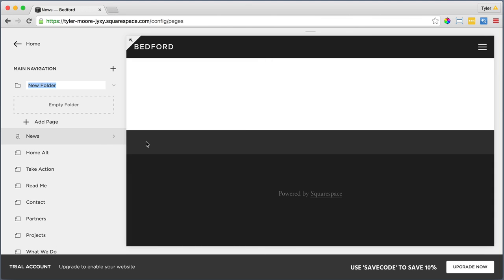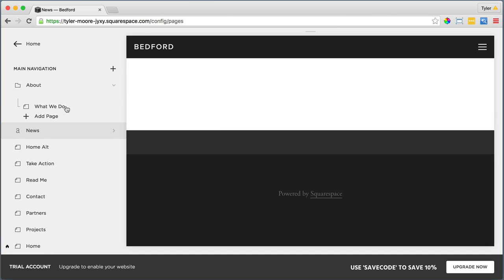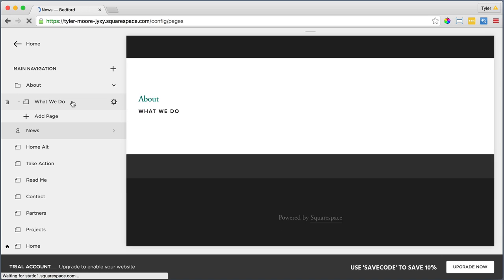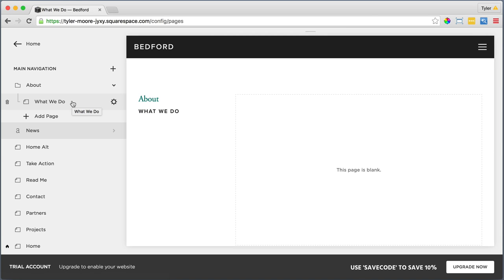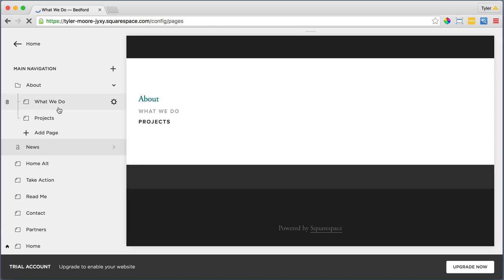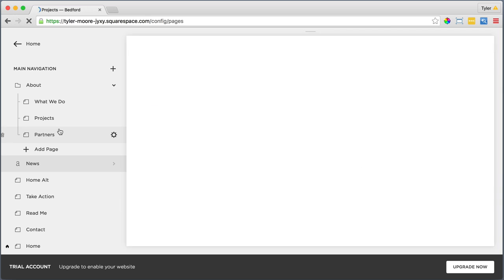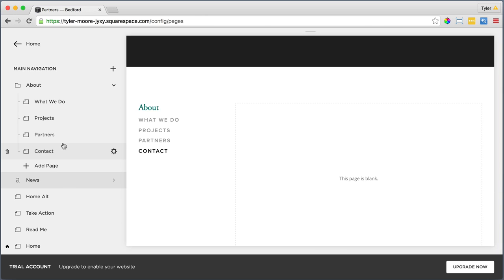Once we do that, let's name this About. And now we can put pages inside of this. So let's go ahead and drag What We Do. Just click, hold, and drag into the About folder. And now we can see on the left side where it says About, it says What We Do. So drag Projects also, and now we can see Projects under About, and Partners, and Contact. So now we have all of those pages under our About folder.